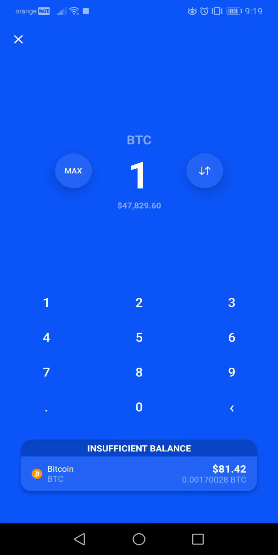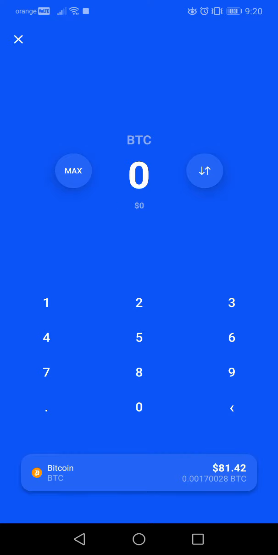Right now it's $47,829 for 1 Bitcoin. Leave in the comments how much it is now. If you're watching this maybe 1 year later, this could be 100,000. I wish. So yeah, then you type in the amount that you want to send.